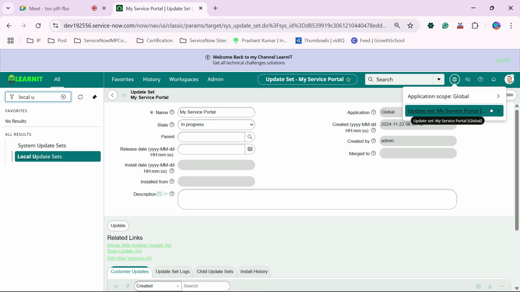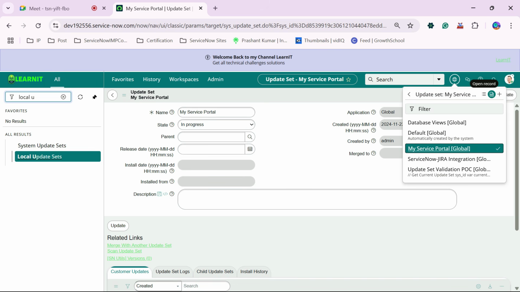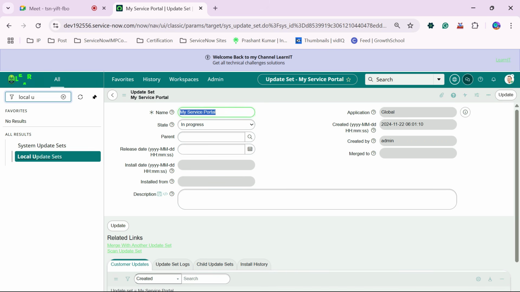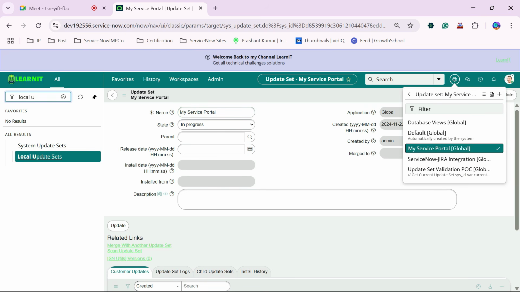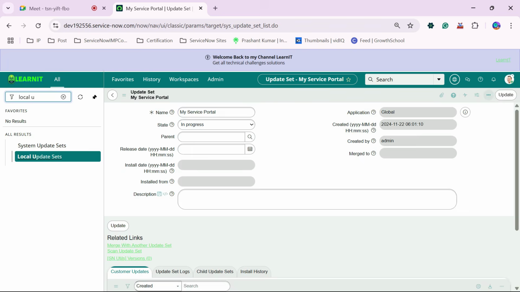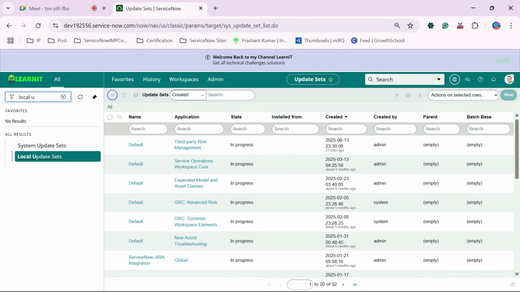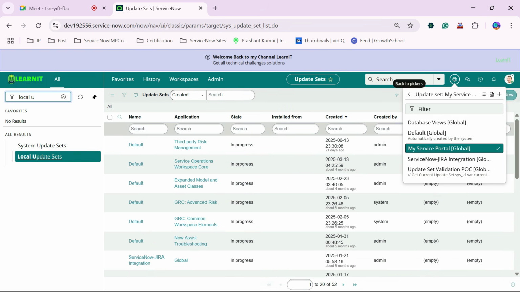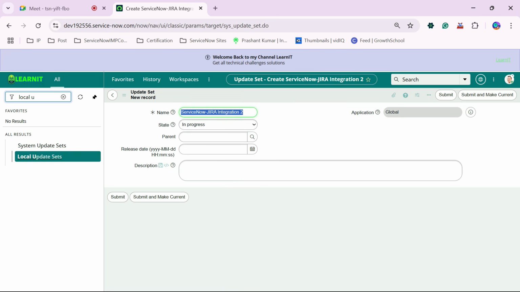So this is the update set. You click on here, and then you can click on open record. But from SN Utils, we cannot open directly. From here you can open the list of update sets also, and you can create a new update set also.